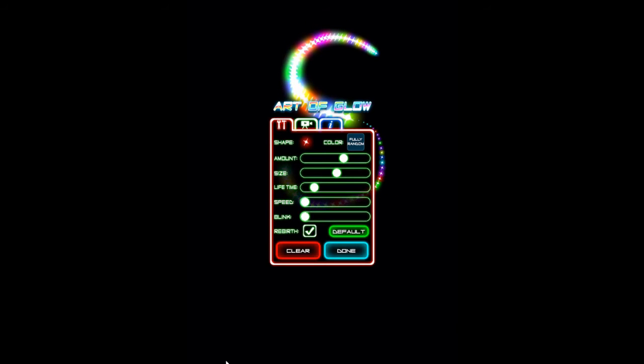With my finger, I'm just going to draw an S. Oh, wow, look at that. So rainbow colors, star shapes, and beautiful little animation there. And then just pressing on the options button, you can see all these different options that you can do.